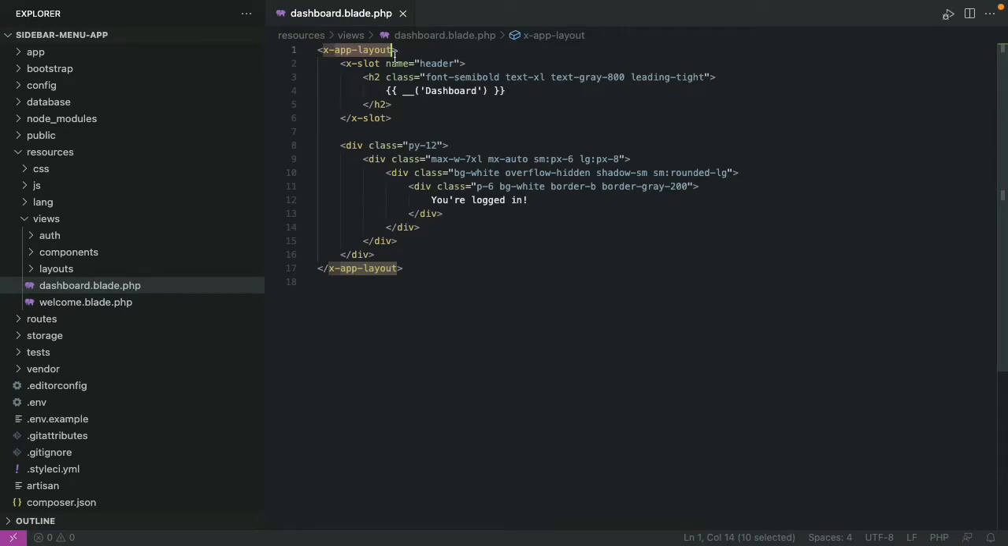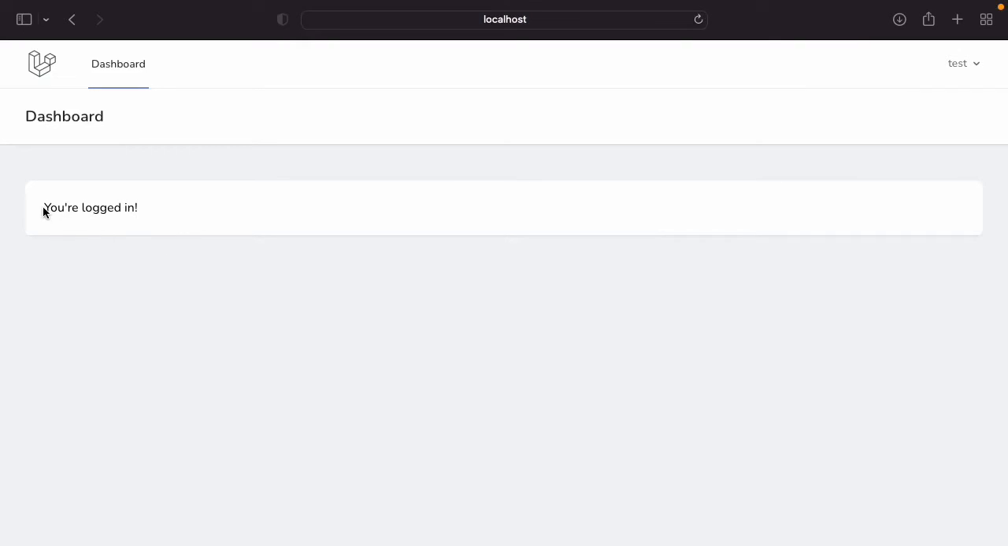In the contents of the component, we have a named slot called header, and we will talk about slots in just a few minutes. And inside this slot, we have a title with the text dashboard, and right below it we have a number of divs that are stylized, and inside them you have the message "you're logged in," which is the message that you see right here. And as you can see, the only two sections that are present in the dashboard template are the title, which is inside a named slot, and the main content section, which is this one.